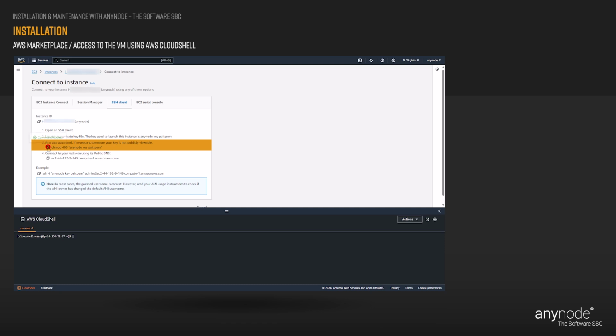Copy and execute the chmod 400 anynode-key-pair.pem command to ensure your key is not publicly accessible. Copy and execute the example command beginning with ssh -i to connect to your instance using its public DNS.